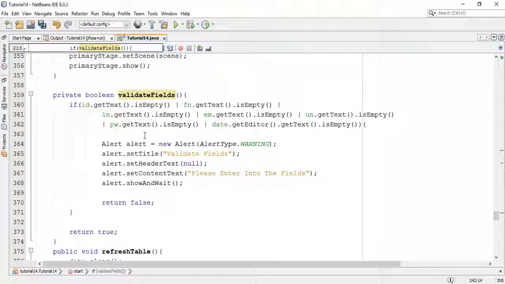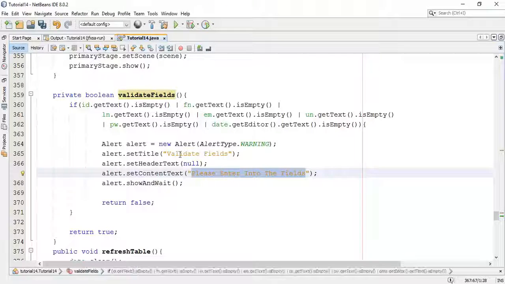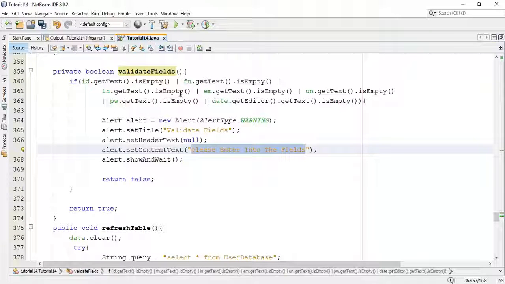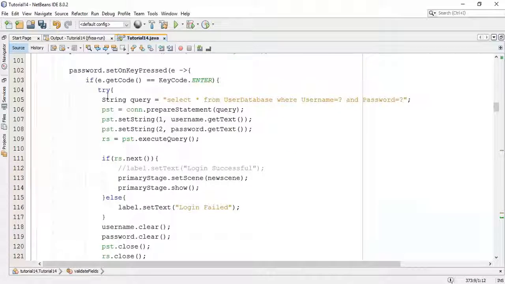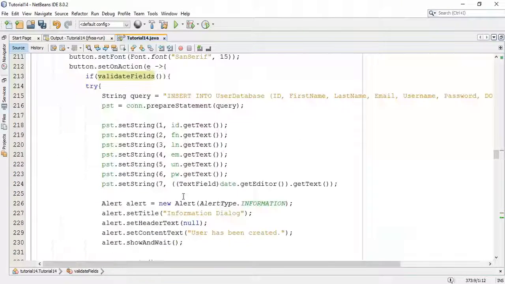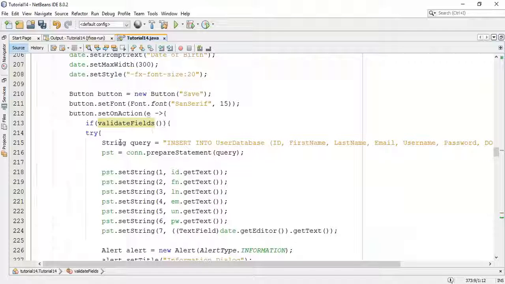So this is the validate fields. It will check whether all these fields are empty. If the fields are empty, it will show the message enter into the fields and return a false to the save action method. Whenever the fields are empty, the user has not been created, and when the fields are not empty, it will return true, and the save action method enters into the try catch block. Whenever the fields are empty, it will give the message please enter into the fields.